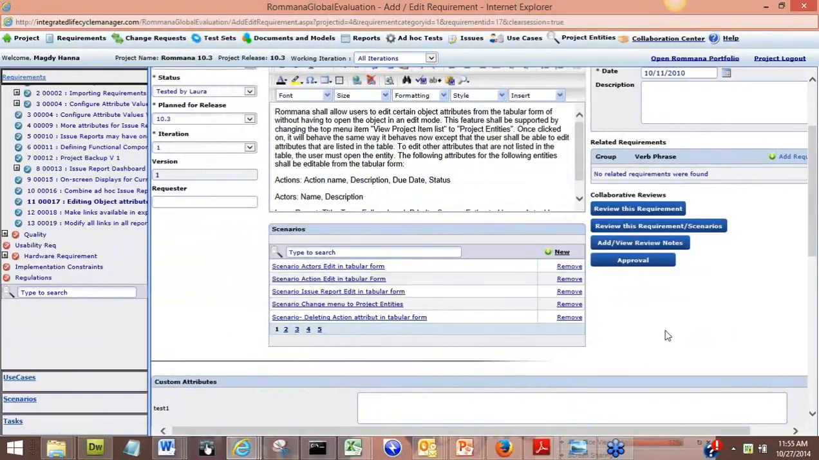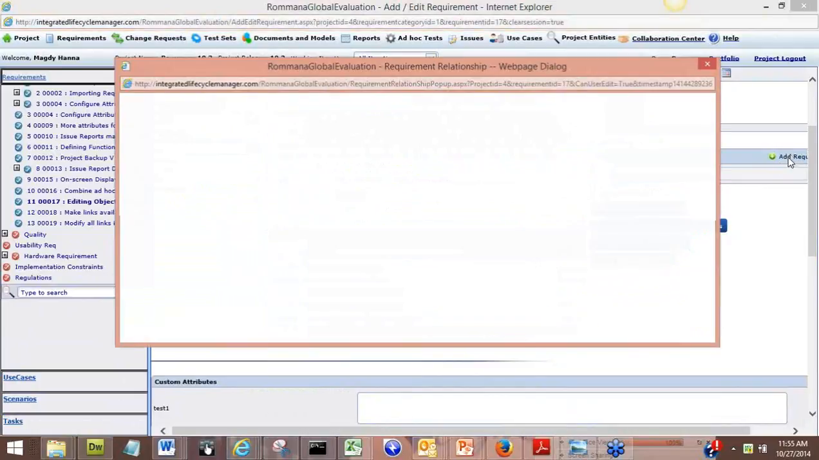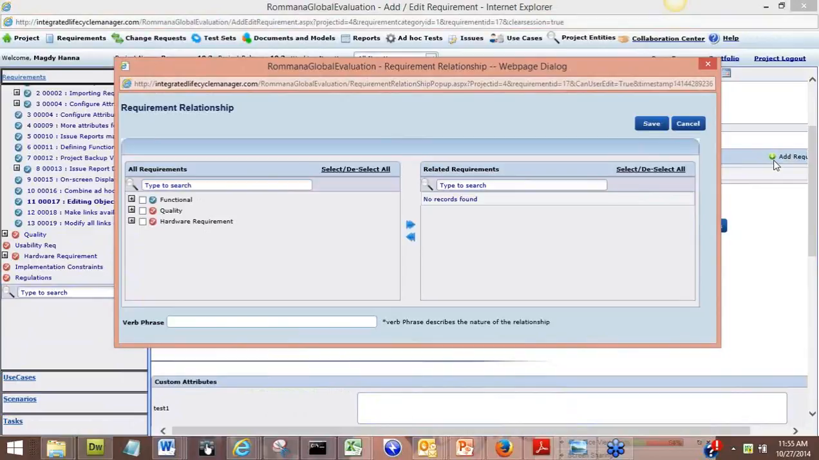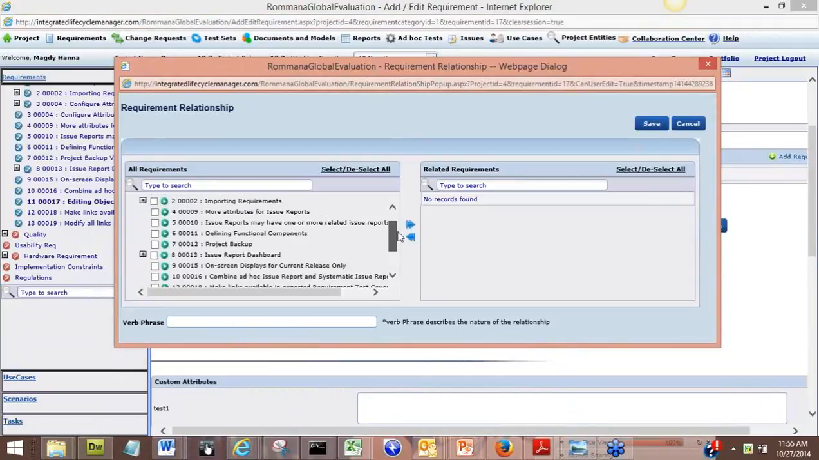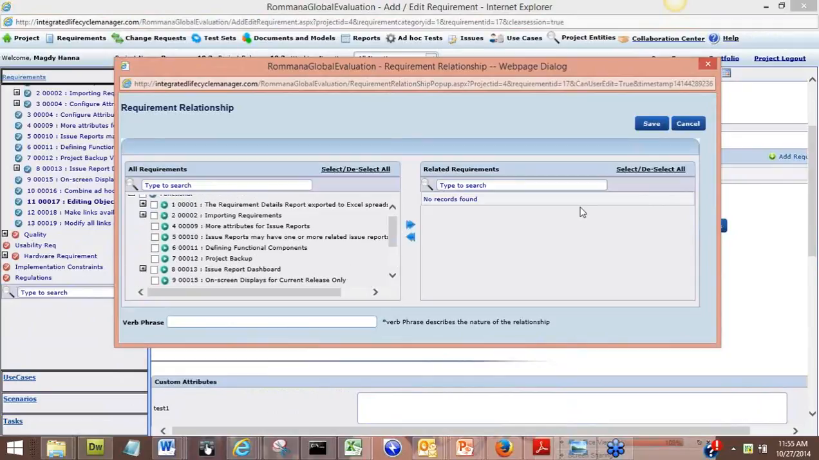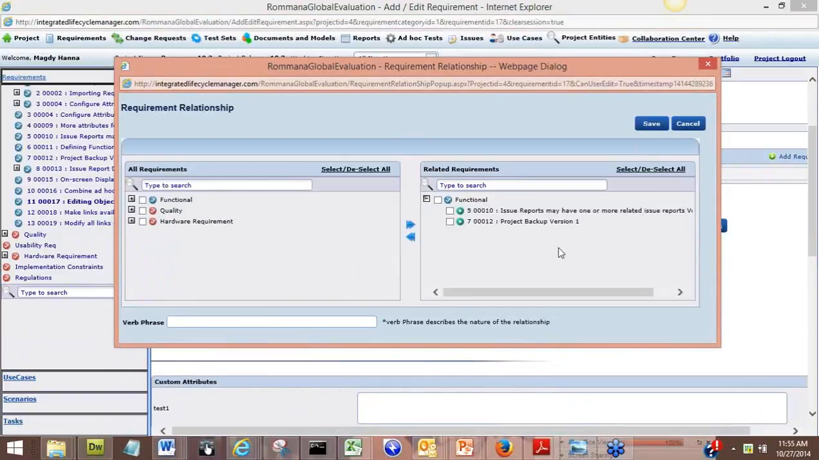There's no relationship. But if I want to add a requirement, if I want to say this requirement is related to other requirements, I click on this, it gives me this window. I can click here, I can see all the other requirements. If I say that requirement I'm looking at is also related to, for example, this requirement and this requirement, I move them here. Now, those two requirements are related to this existing requirement. I'm going to say save.